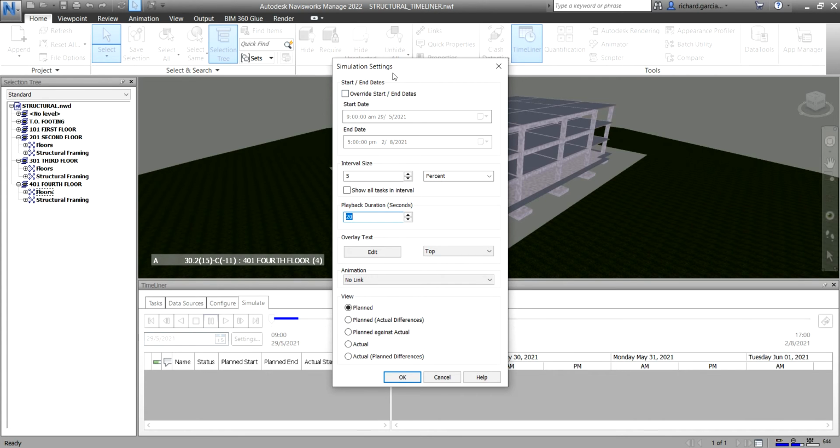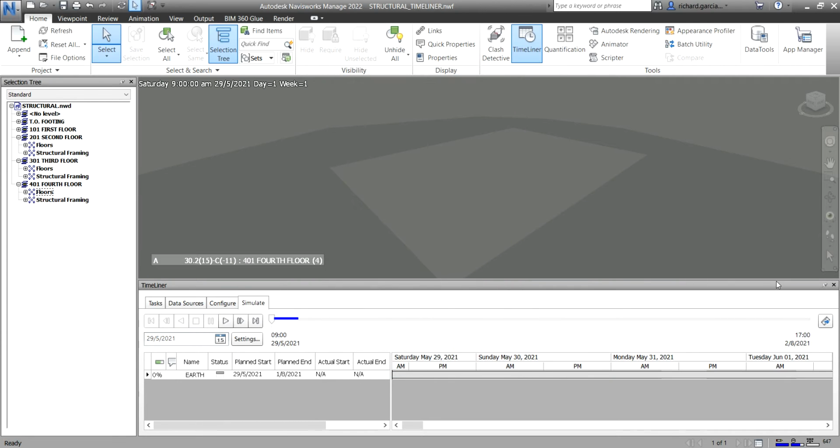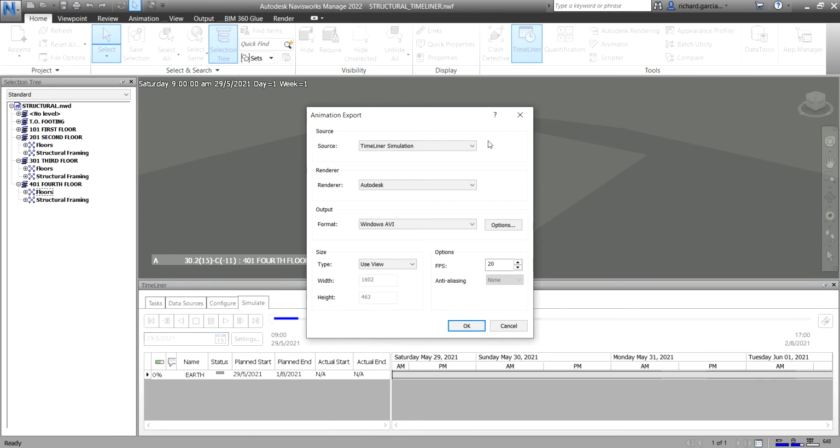After you do your simulation settings, I'm just going to select OK. You can now use your export animation button here. Click that, and then after that, you can select from here. For this one, I'm going to use the timeliner simulation. And for my renderer, I'm going to use Autodesk. So we have here viewport, and then the other one is Autodesk.